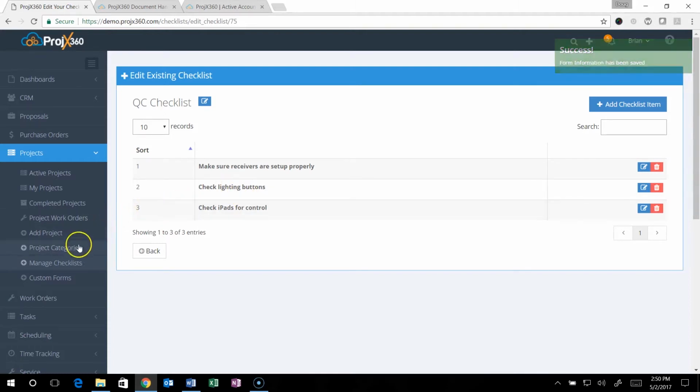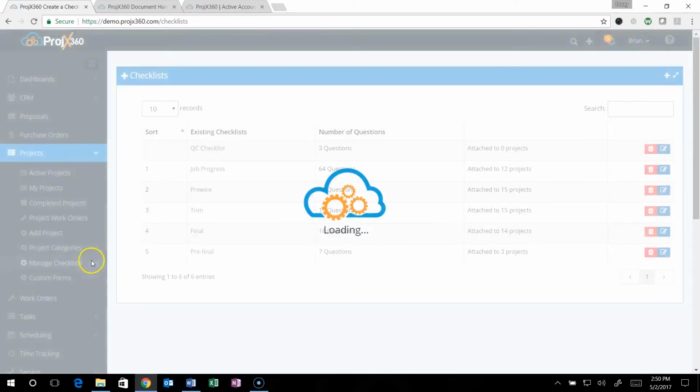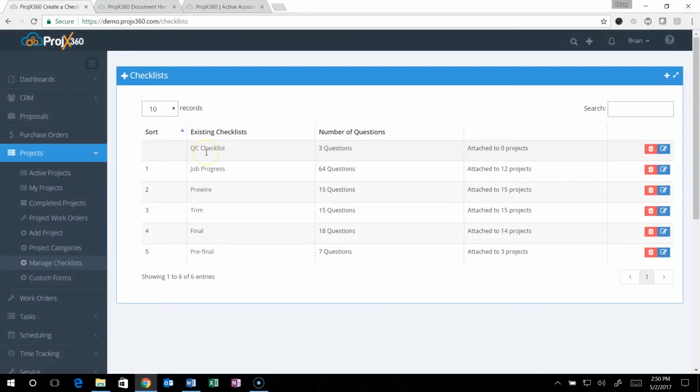But now if you go back to your manage checklists, you will see this QC checklist, and this will also appear when you're creating a project, at that last step when you're choosing what checklist and what forms you want with that project. So this will now be an option to choose if you want this checklist with that project. And that concludes creating a checklist.